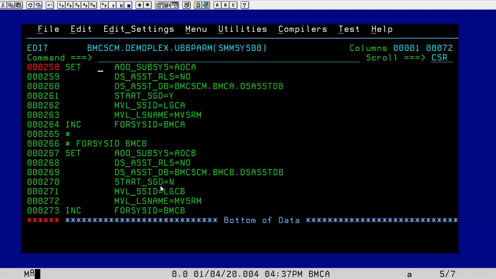Now, I could conversely have not coded a start here because by default, based on keys, SGD will start everywhere as long as it's licensed. And I could just go down and specifically say which systems I don't want to start it on. But to keep consistency, we'll do Y here and an N here.